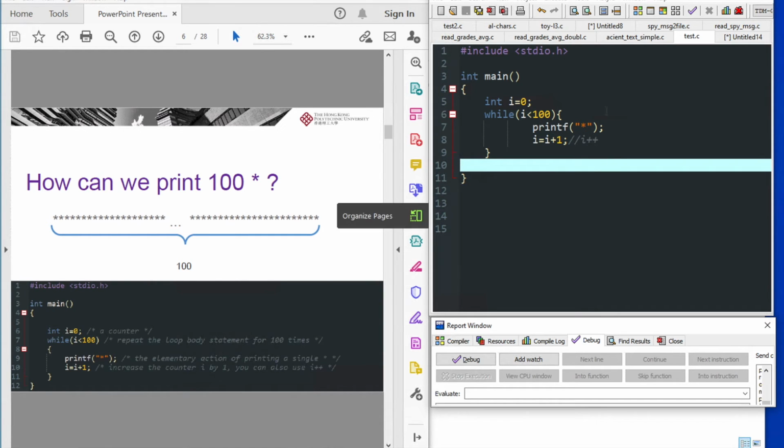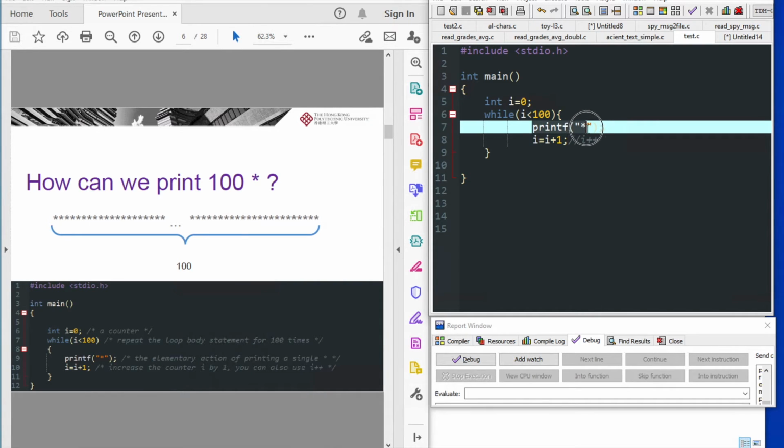So this is the while loop, which will help us repeat this basic action for 100 times. In that case, we only write 1 line of code, and it has been executed, repeated, for 100 times. So that's the power of repeating. So in this case, we're using the while loop.